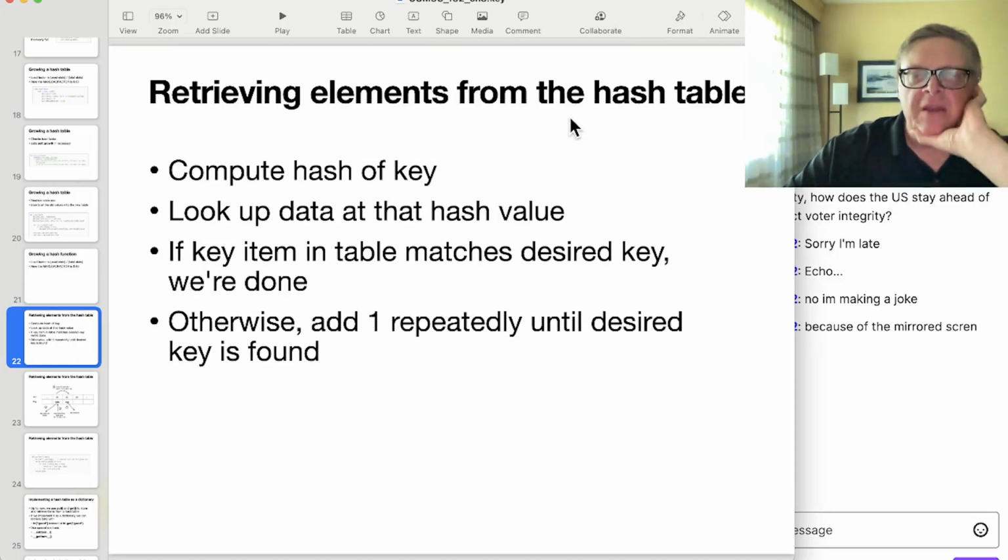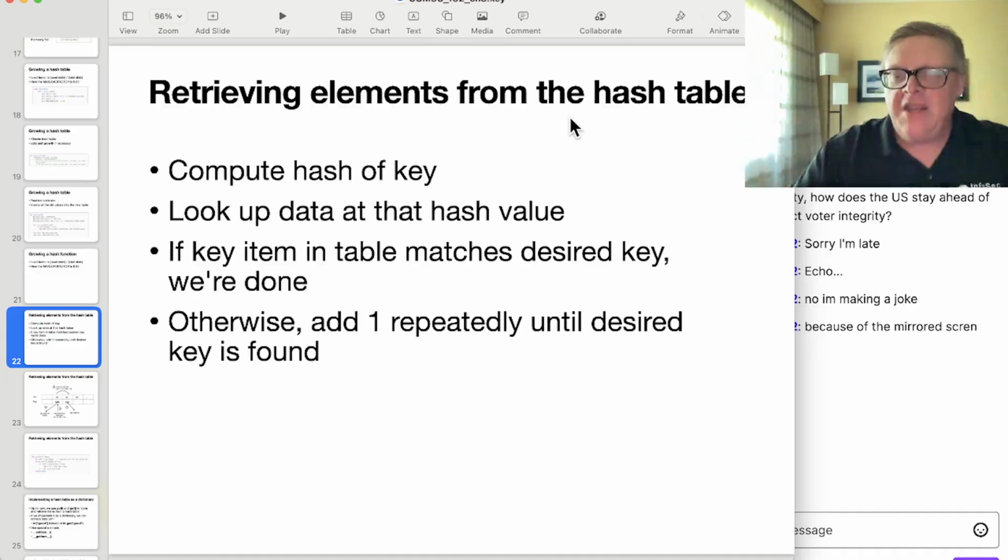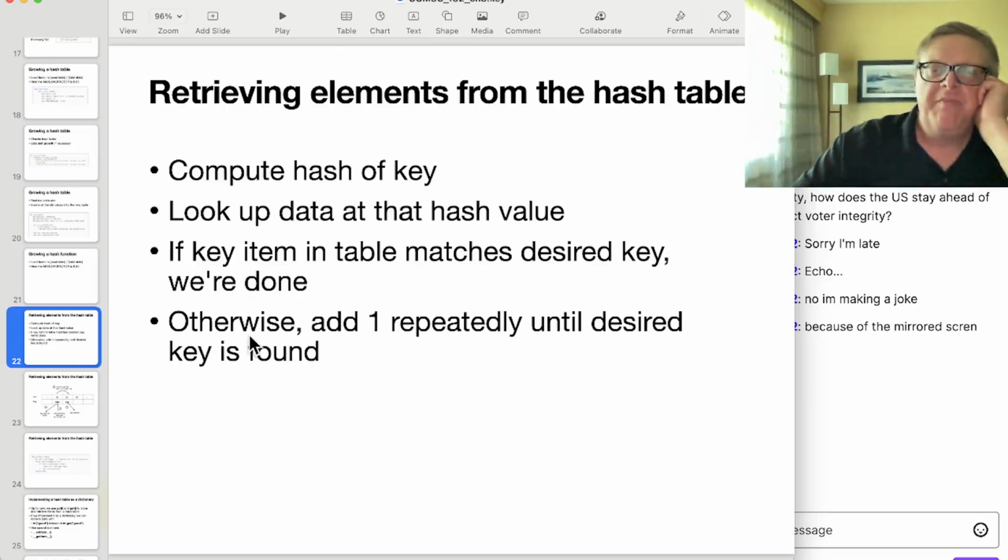So if you're going to retrieve elements, you have a key value like a word. First, you calculate the hash. Then you look up data at that hash value, which is order 1, because the hash value is a nice linear plan. You made a table of slots from 0 to 255, so it's an array. You just go to that location and find the data. And if you find the data, you're done. Otherwise, you have to keep adding 1 repeatedly until the desired key is found.